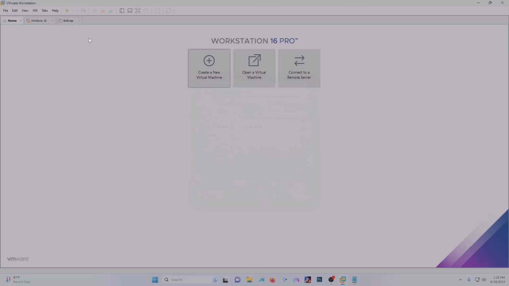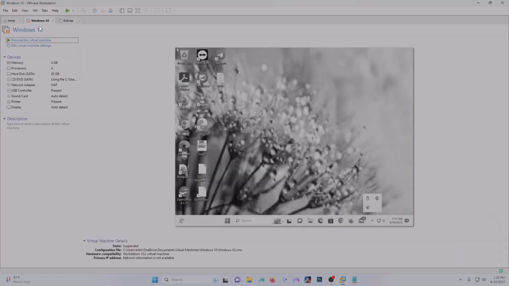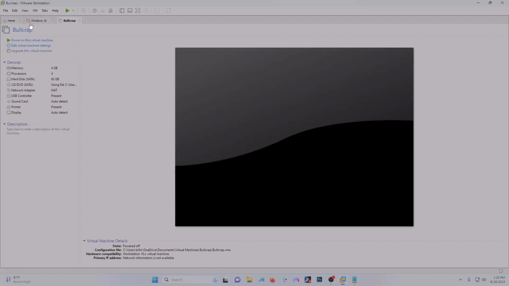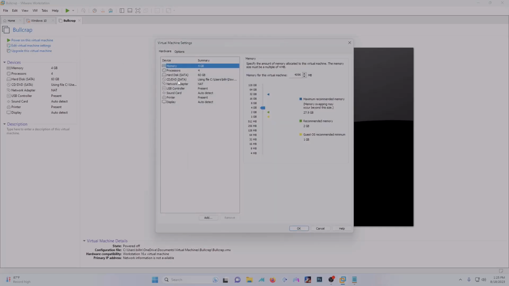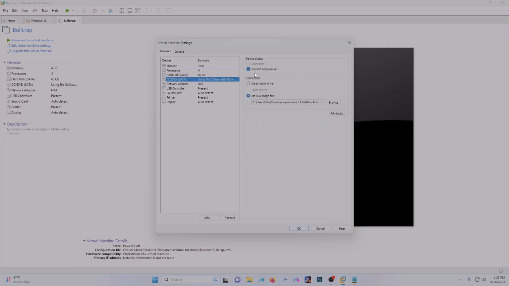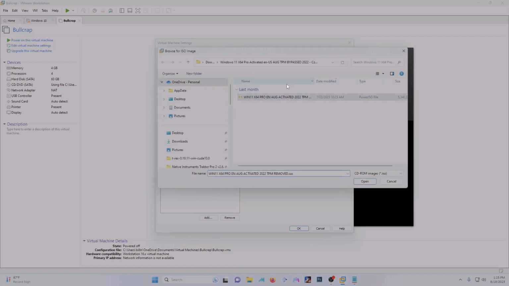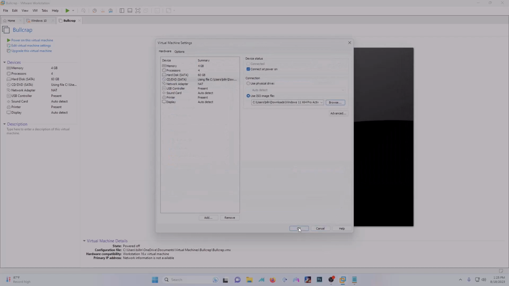I already have a virtual machine good to go, so I'll go to that one now. I'll tell you what to do. All right. Go back to that virtual machine that you just created. Hit edit virtual machine settings. Go to your CD, DVD. And click the radio button that says use ISO image file. You'll search and you'll go to your Windows file. Hit open and then hit OK.